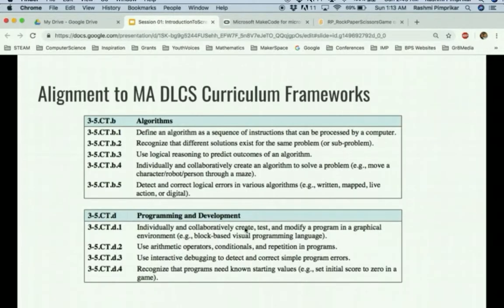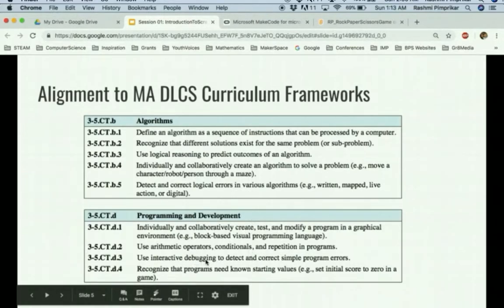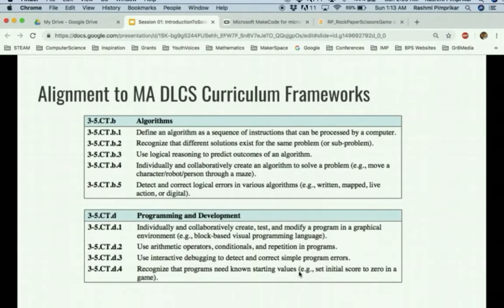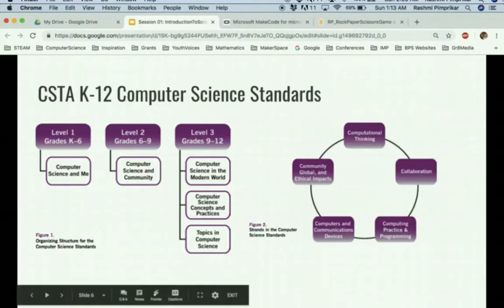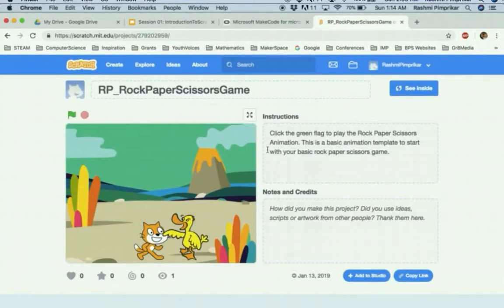Detecting and correcting logical errors is part and parcel of it, which also goes back into the interactive debugging section, and detecting and correcting simple errors. As you had seen multiple times, we were doing it. DLCS standards are very closely connected with the CSTA, which is the Computer Science Teachers Association standards. So please go through those. We have links attached to those.